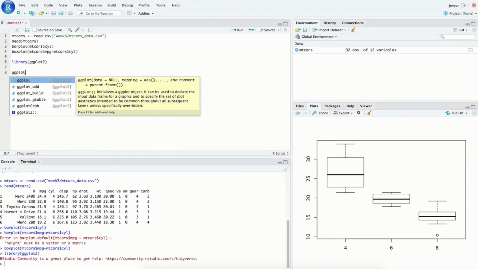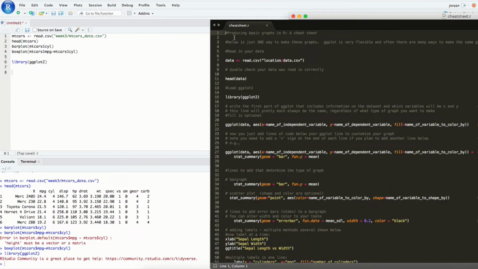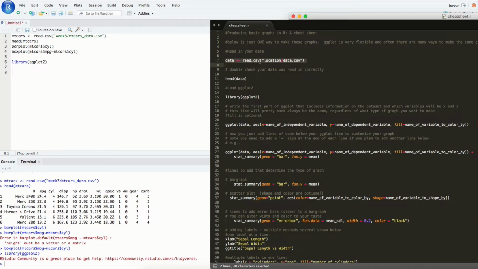ggplot can be a little bit scary at first, and just like R, I don't expect anyone here to master it. I've put together a little bit of a cheat sheet to help you along the way, and as I do this, I'm going to show you how to use it. I've given you all access to what I'm calling cheat sheet.r. Basically, I've got a little workflow with some examples of code for how to do what I'm showing you right now.